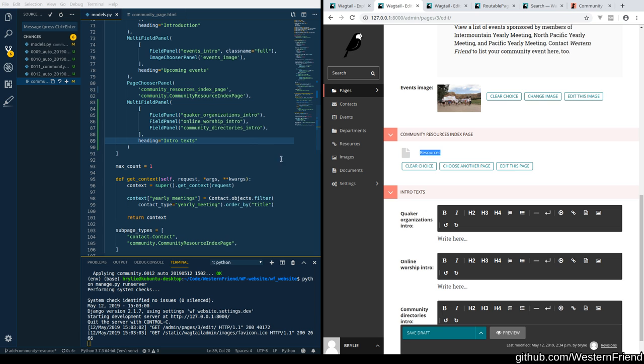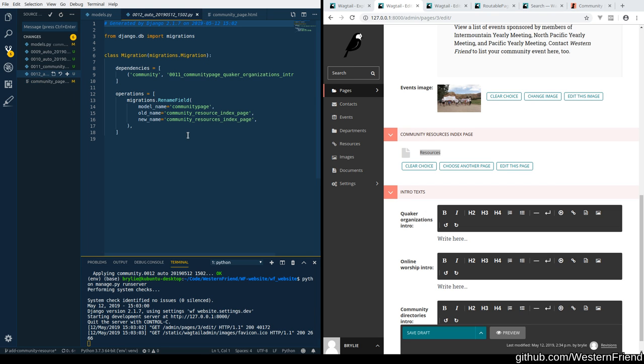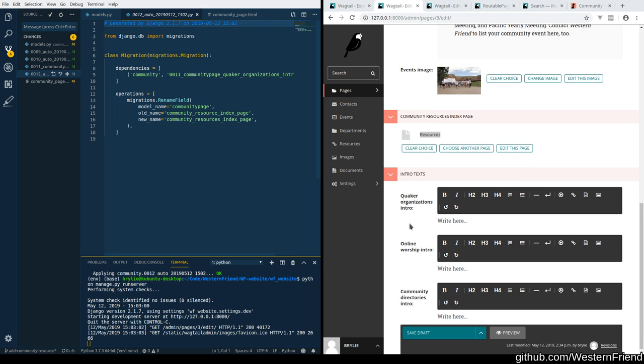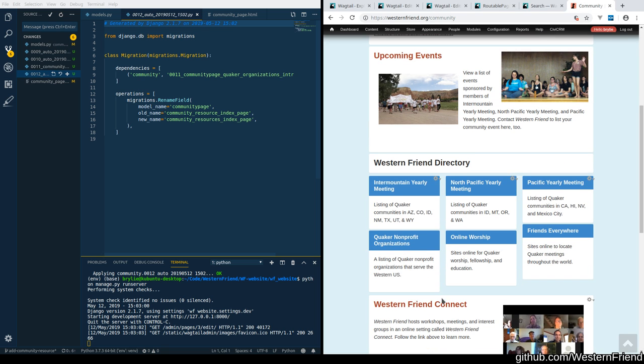So it even migrated the data. That's interesting. 10, 11, 12. Wow. Can't believe that. Quaker organizations intro, yada, yada, yada. These probably shouldn't be rich text fields. I'm probably giving the editor a little bit too much. Well, they might want bold or italicized, but at least I can figure out later how to not let them do headers, embedded videos, images, and documents. Right, because that could just throw the whole thing out of whack.